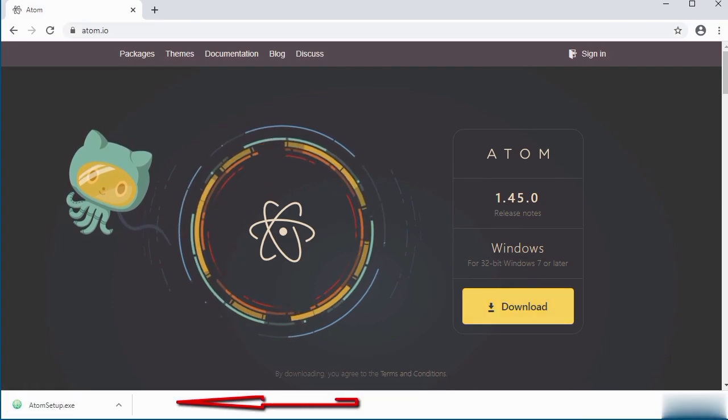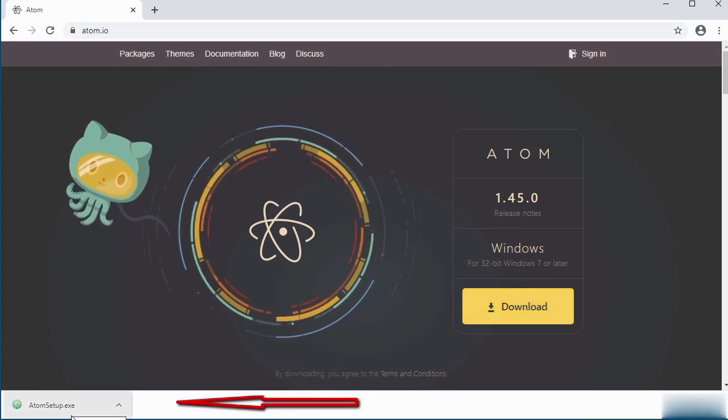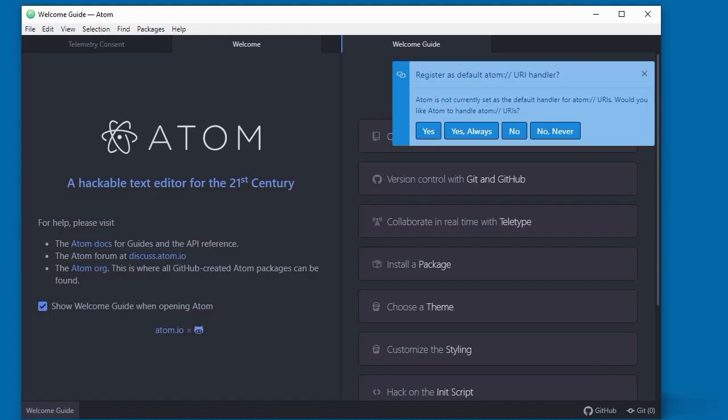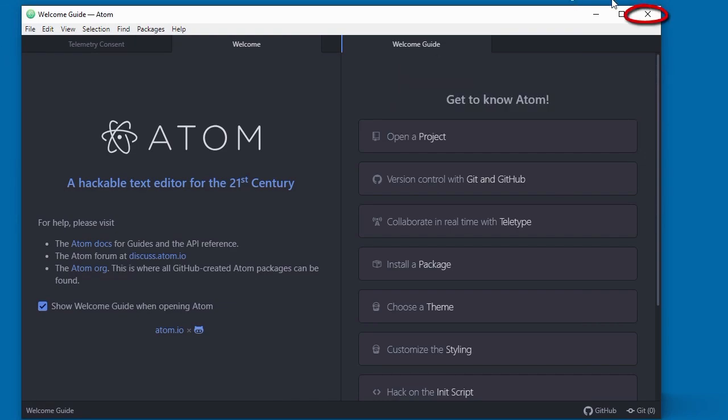The download has completed. That's the download there. To start the installation, I'm just going to double click. Once the installation completes, it also launches the application, so you can just click on X to close it if you want to.